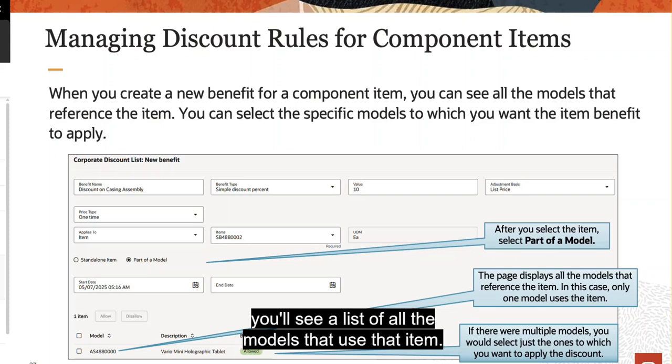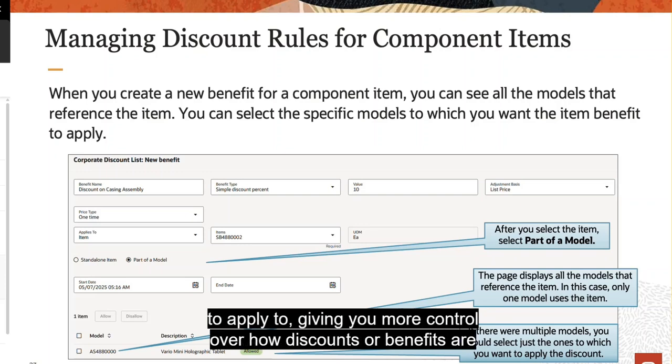When you create a new benefit for a component item, you'll see a list of all the models that use that item, and you can select the specific models you want the benefit to apply to, giving you more control over how discounts or benefits are assigned.